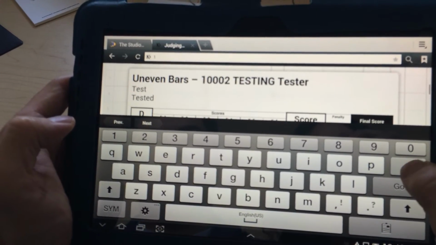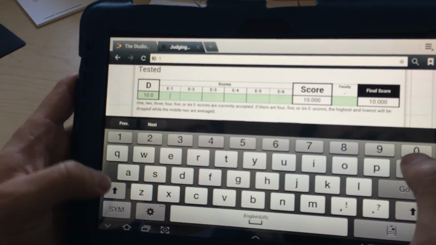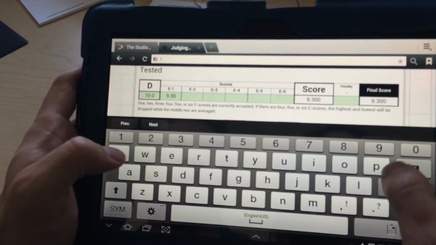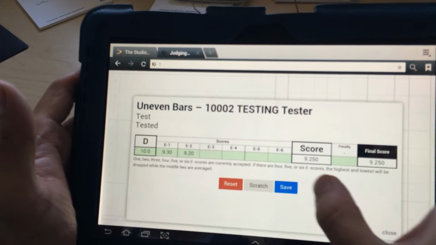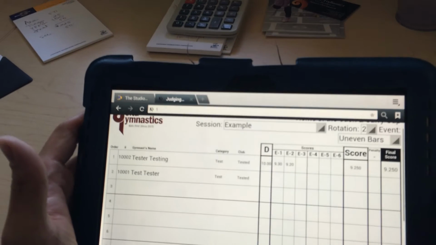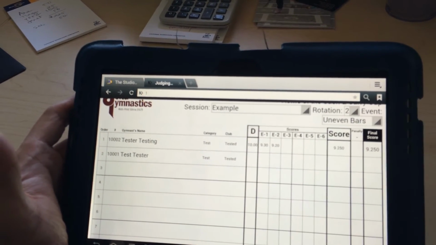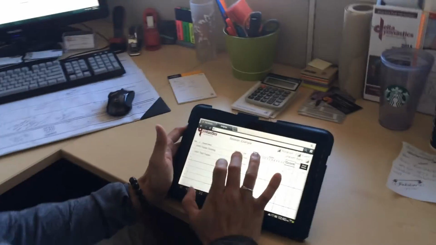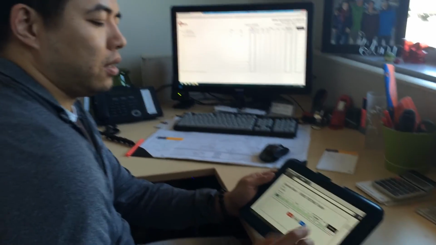Just scroll up here. Press save, and you can close it, and the score will be submitted. And again, that's all you have to do. You can go back and check with the judges to make sure that they have the proper score. If that's the case, you'd open it up. You can change the score if it's incorrect.